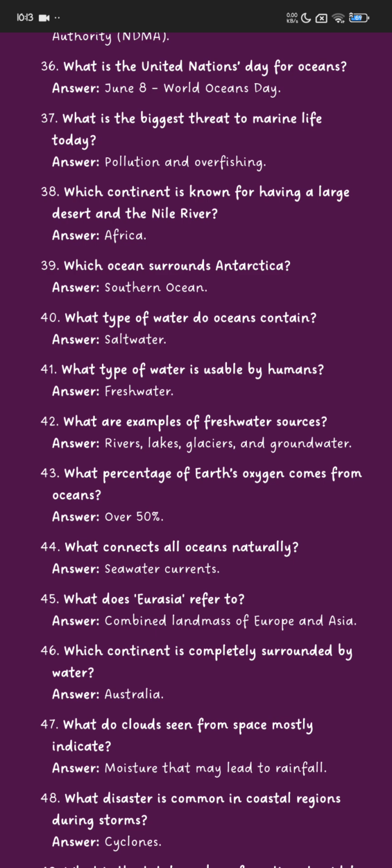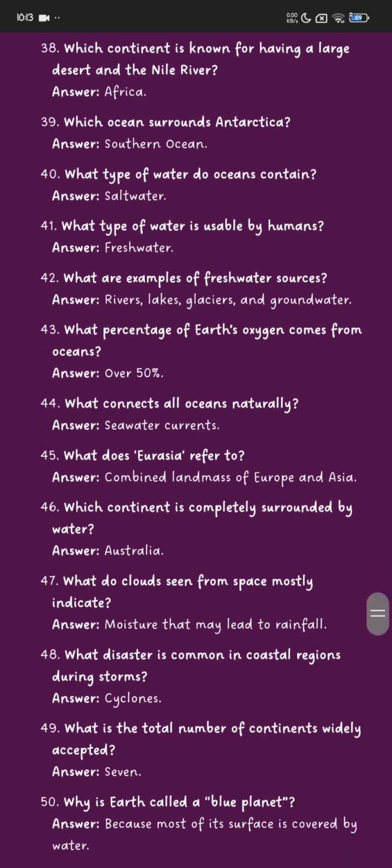What connects all oceans naturally? Sea water currents. What does Eurasia refer to? Combined landmass of Europe and Asia. Which continent is completely surrounded by water? Australia. What do clouds seen from space mostly indicate? Moisture that may lead to rainfall.